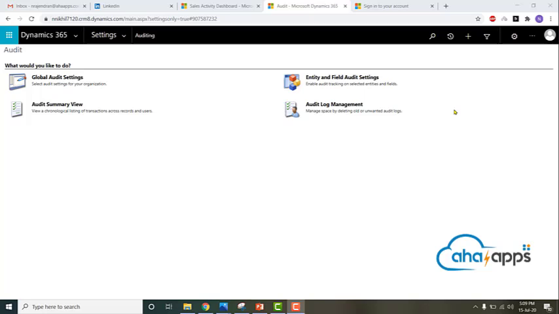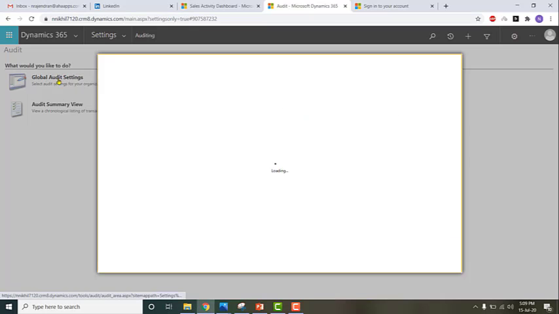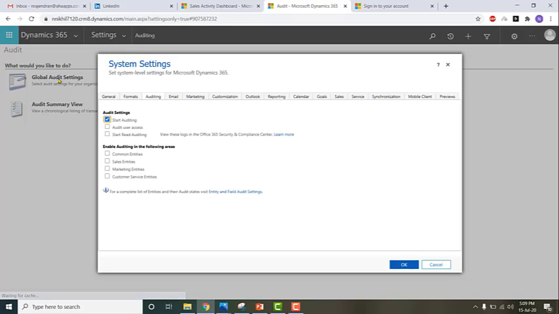So to audit user access, what we need to do is click on Global Audit Settings and select Audit User Access. Once we do that, we'll start auditing who is accessing the system at what time. So just click on OK.